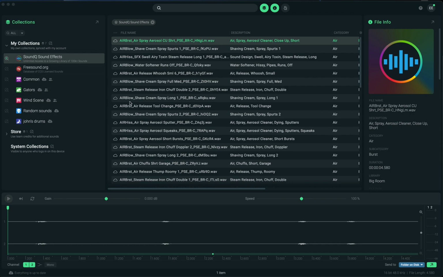In SoundQ, all the collections under the My Collections section will sync to the cloud, but it's important to remember that SoundQ will not sync your audio files, only the metadata stored in the SoundQ database. So because of this, we use a cloud hosting service like Google Drive, Dropbox, or Lucidlink to share the actual audio files. In this example, I'm going to use Google Drive because that's what I'm using, but it will be the exact same process for any other cloud service or local network drive that you're using.